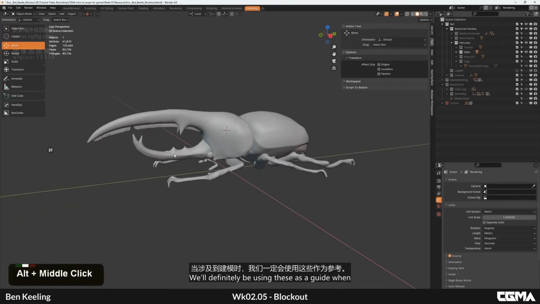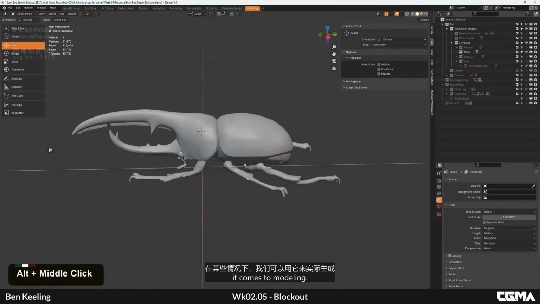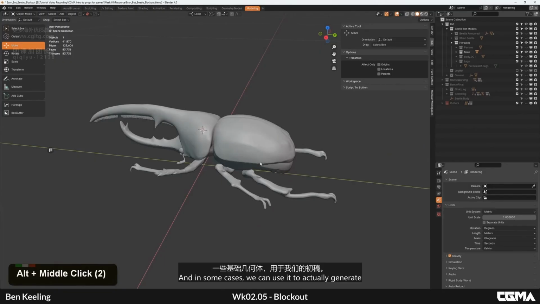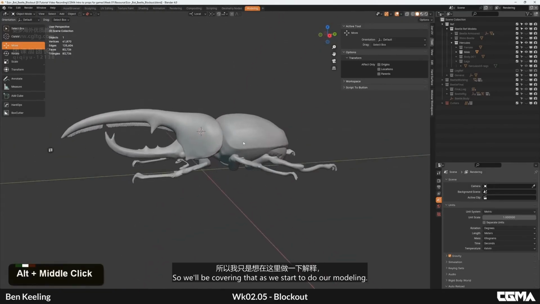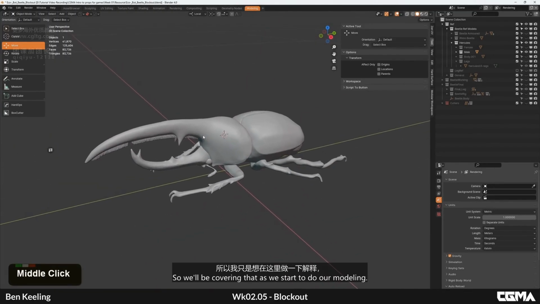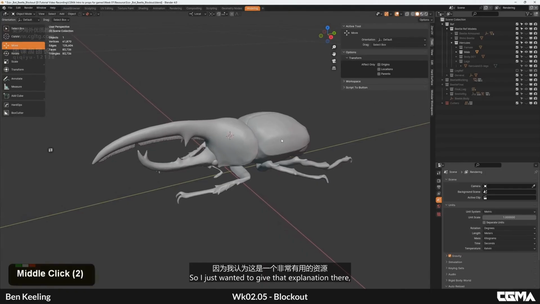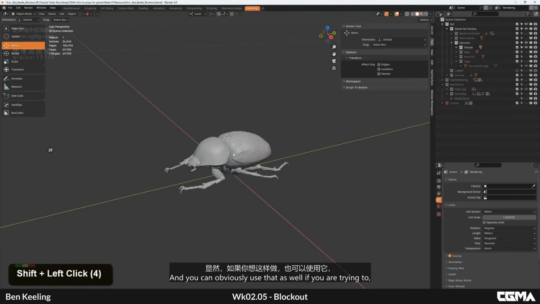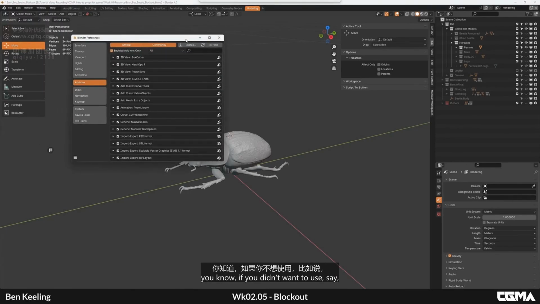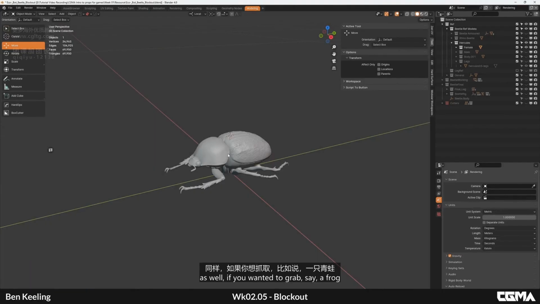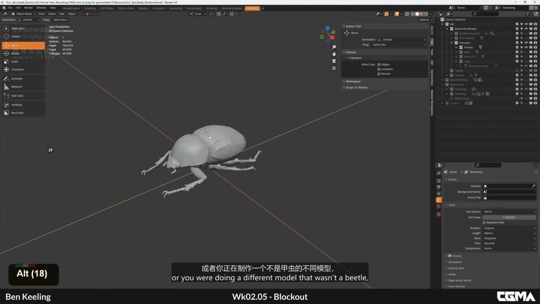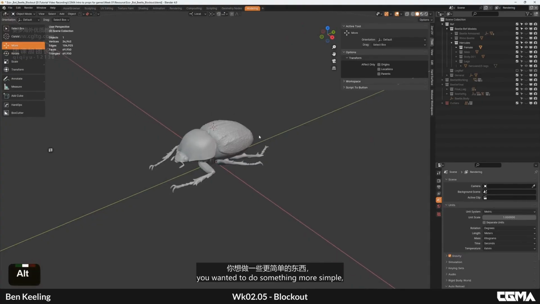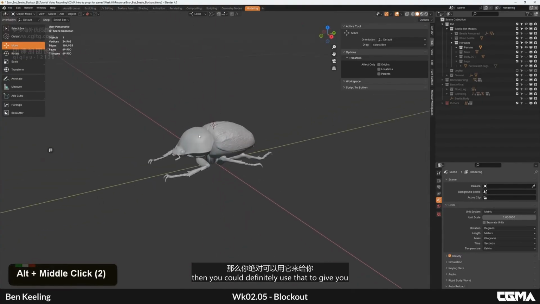So we'll definitely be using these as a guide when it comes to modeling. And in some cases, we can use it to actually generate some basic geometry for us for our blockout. So we'll be covering that as we start to do our modeling. So I just wanted to give that explanation there because I think it's a really helpful resource to be able to download. And you can obviously use that as well if you wanted to grab other animals. If you wanted to grab, say, a frog, or you were doing a different model that wasn't a beetle, you wanted to do something more simple, then you could definitely use that to give you a guideline for modeling.